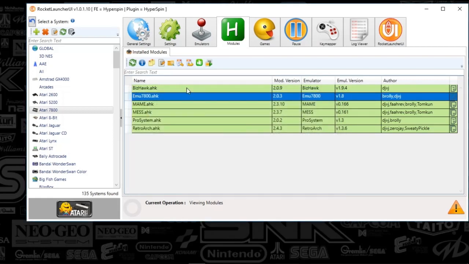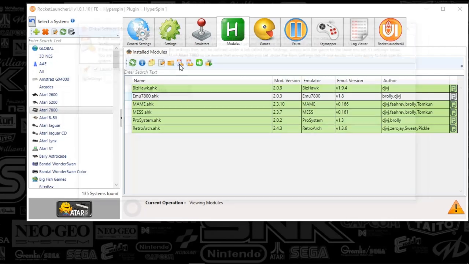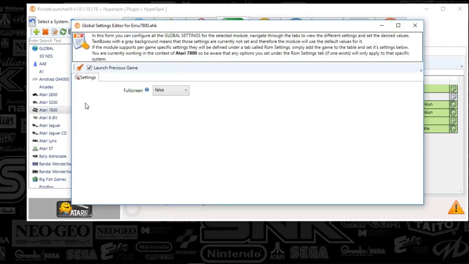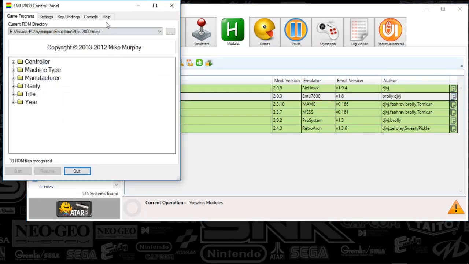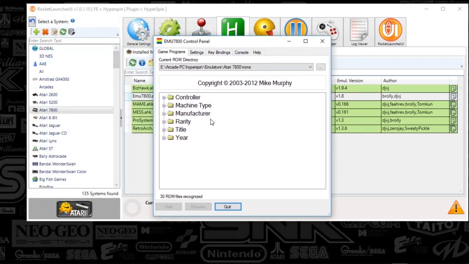So I'm going to close that out, and we are going to go to the Edit Module Settings. You can see there are no additional settings that we can change other than full screen. So we are almost done, guys. We are going to launch the emulator now by pressing this little play button. And here's the emulator.